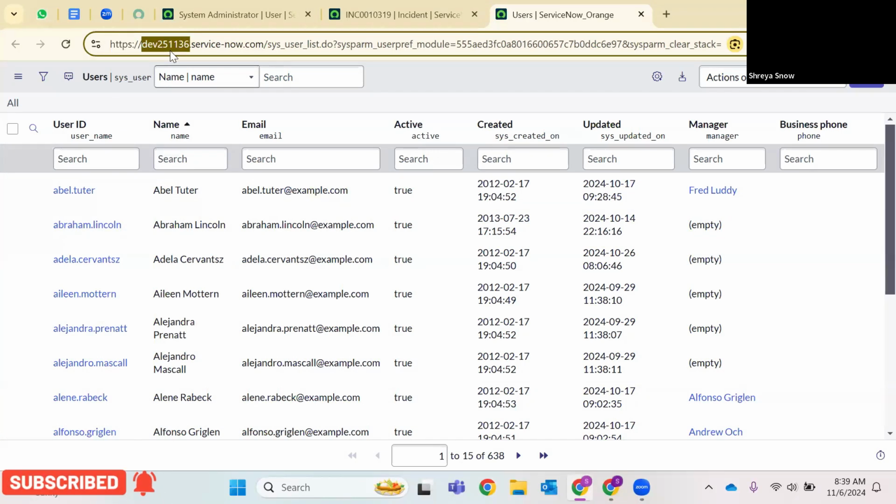251136, this is my developer instance name. Each of us will have our own developer instance, because ServiceNow works on single tenant architecture, and servicenow.com is the domain name. So you can also personalize this while purchasing the product from your vendor. And coming to this, this is the table name I'm surfing in.